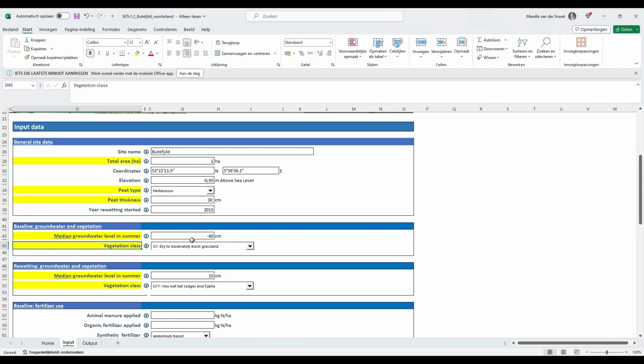By filling in your groundwater level in summer, the tool will limit the choices you have in vegetation class. So if you open this drop-down menu, you will see different types of vegetation classes, and it will be your choice to choose the most appropriate one. It might be a bit difficult to choose the vegetation class, so I advise you to play around with it a little bit, choose different types and see what the different scenarios would amount to.